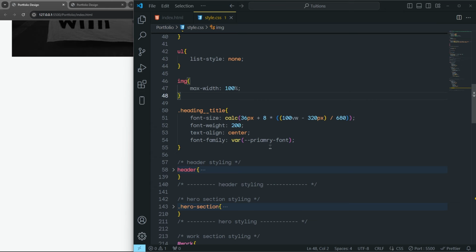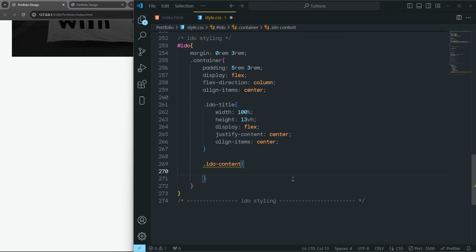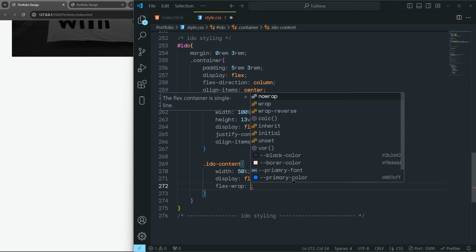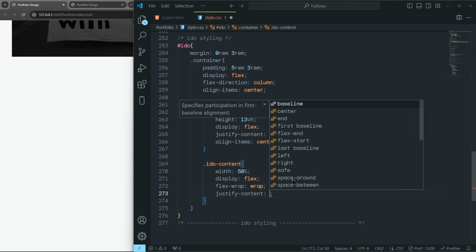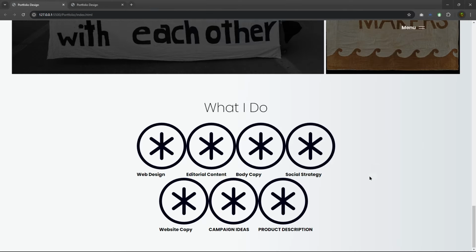Now back to the style.css, right down here, we have this I do content, and here we pass width 50%, display flex, flex wrap is going to be wrap, and justify content center. When I save the changes, we have the result something like this.